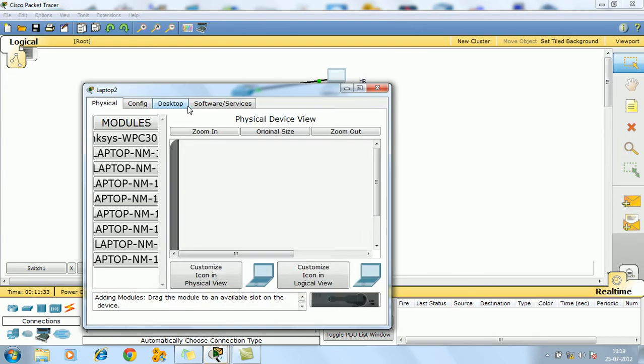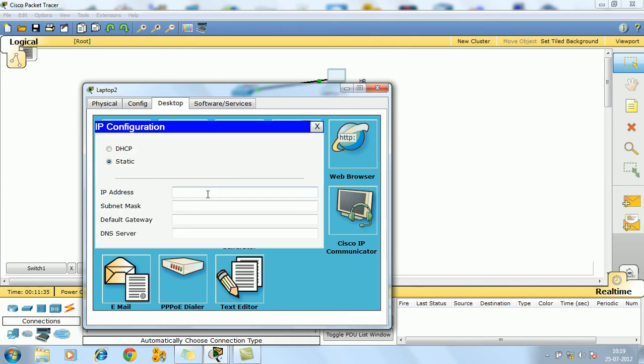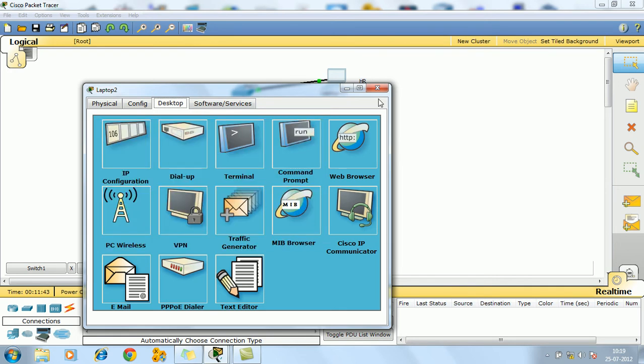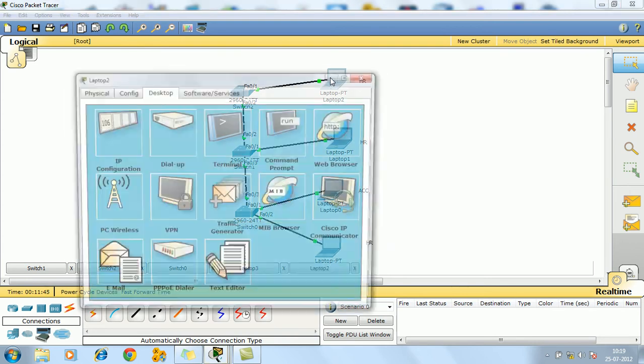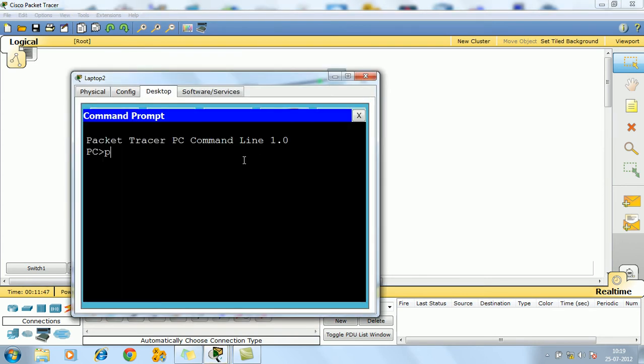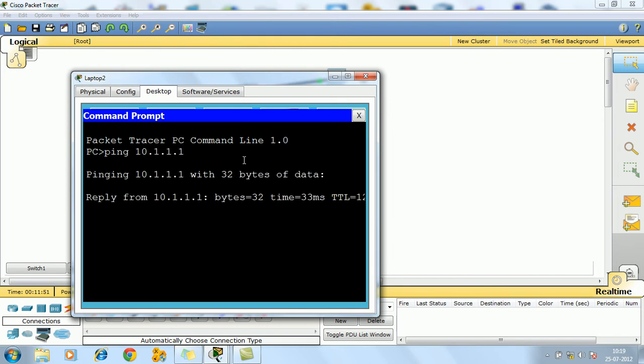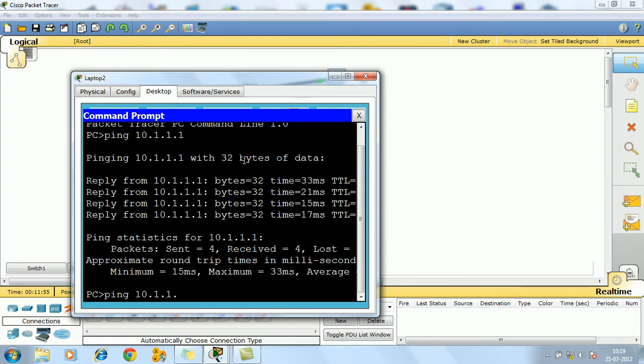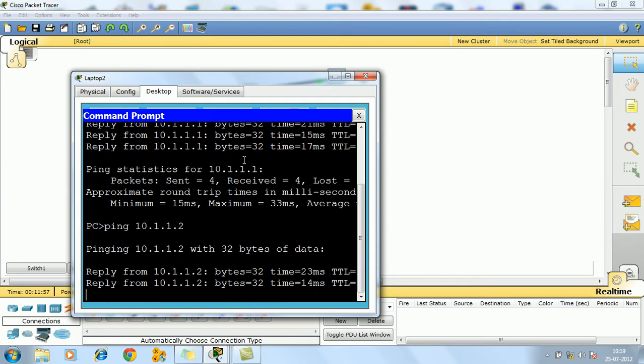That 3 is the laptop number, 4 I think. Now I'm trying to ping 10.1.1.1 and 10.1.1.2. Again able to do it with the first switch, and again able to do it with the second switch also.